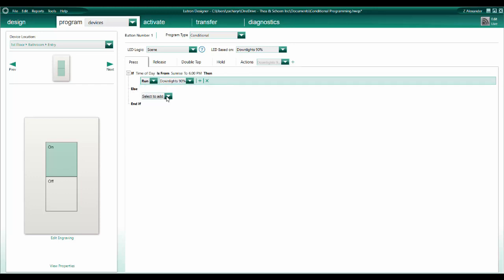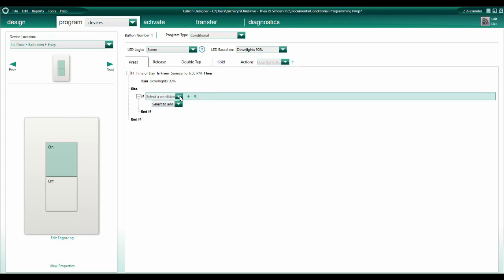Otherwise, I could just add an action that sets my down lights to another level, and that would automatically encapsulate everything between 6 p.m. to sunrise. So if I only had two states, there'd be no reason to define the other time period. I would just add an action here. For my example, I want three time of day states, so I'm going to add another condition. Select time of day again. And here, I'll do 6 p.m. to 11:30 p.m.